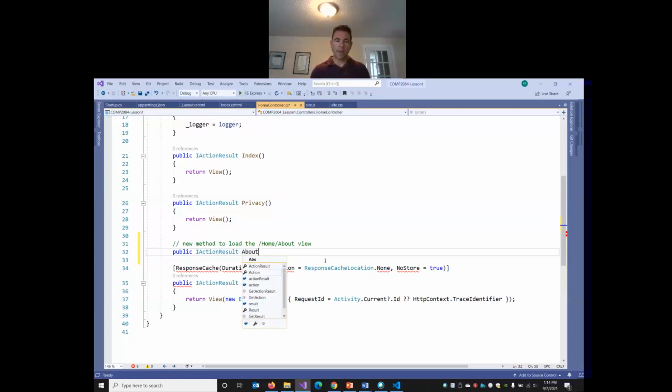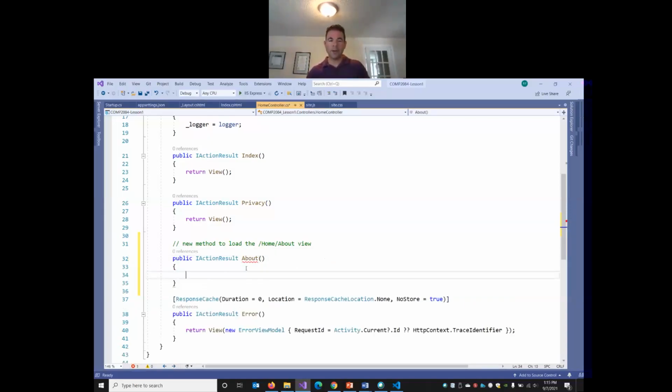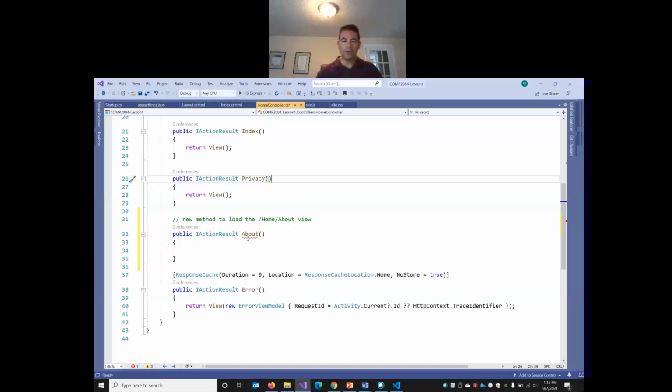And I'm going to call my method About. Now, the naming convention in ASP.NET is important. Microsoft has forever, since the beginning of time, used Pascal case. So like camel case, but starting with a capital letter. So when I put my method in here, Visual Studio complains because it says there's no return value. Your method doesn't return anything. There's no code here to return anything, but the method is supposed to return. So IActionResult is an interface that describes some kind of MVC result.